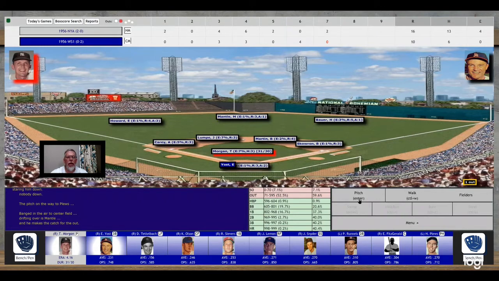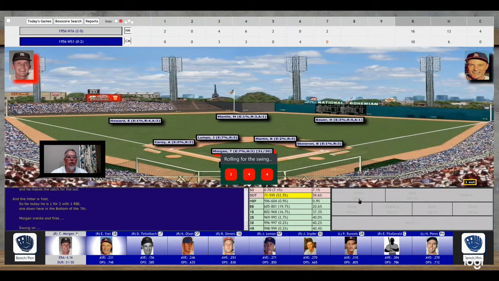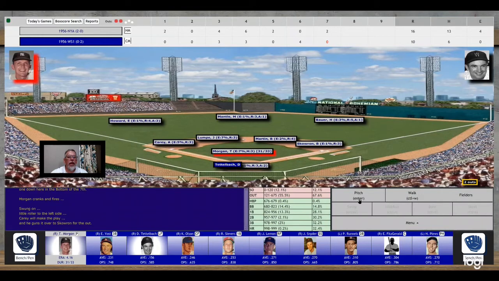That'll bring up Ed Yost back up to the plate. He's 1 for 2 on the day. 1 down here in the bottom of the 7th. And here is the pitch from Morgan. It's a little roller to the left side. Carey will make the play. Guns it over to Skowron for the 5-3 putout. And out number 2. And now that'll bring up Dick Tettelbach.